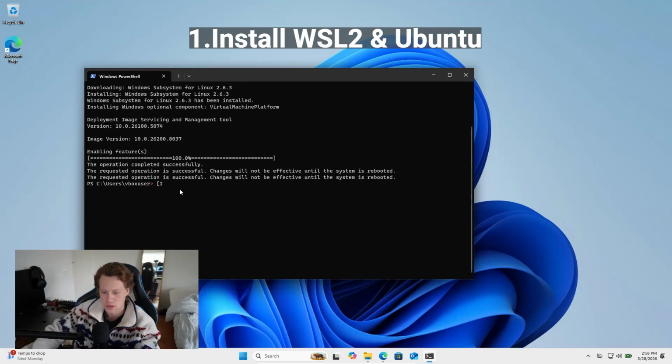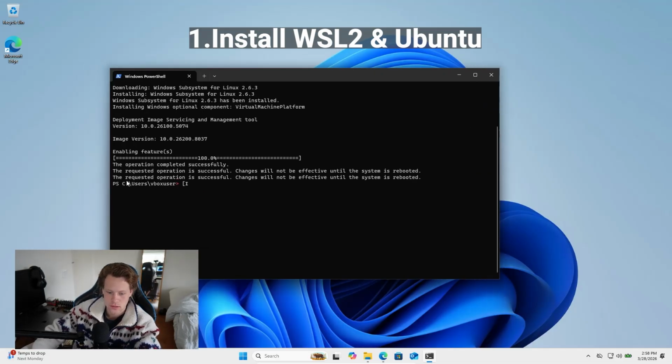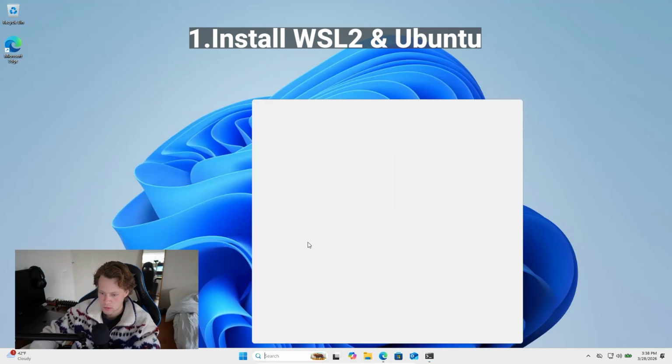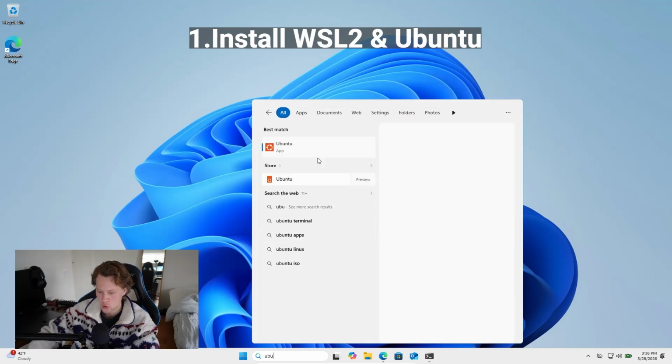So when it's done, it should look something like this, and as it says here, the requested operation is successful. Changes will not be effective until your system is rebooted. So now what you'll do is reboot your system, and then I'll guide you through the process. So then I can go ahead and open Ubuntu.